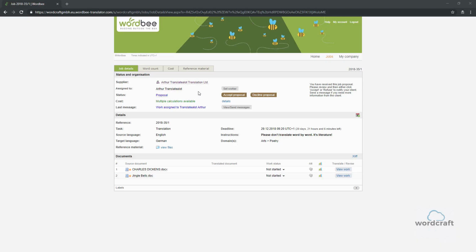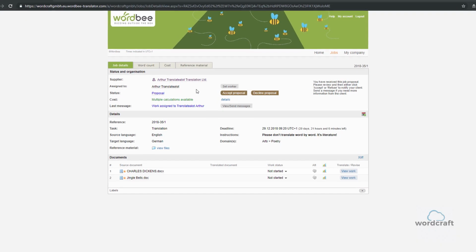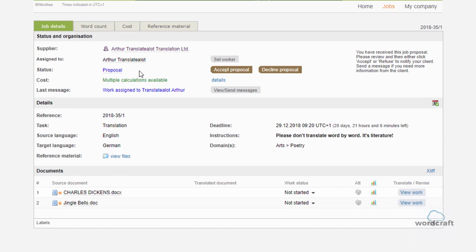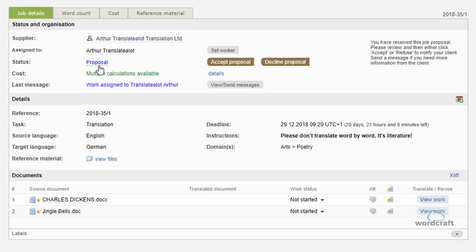Once logged in, you can find this job via the Recent Jobs panel or Jobs page. As a supplier, you need to either accept or decline the proposal. To decline a proposal, simply click on Decline Proposal.